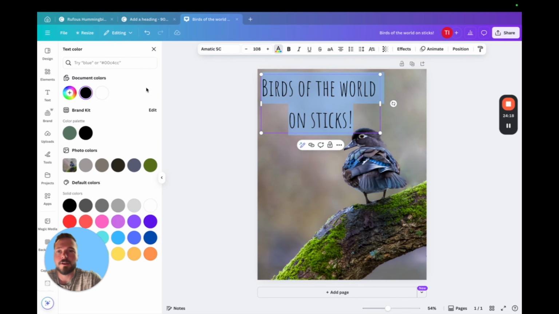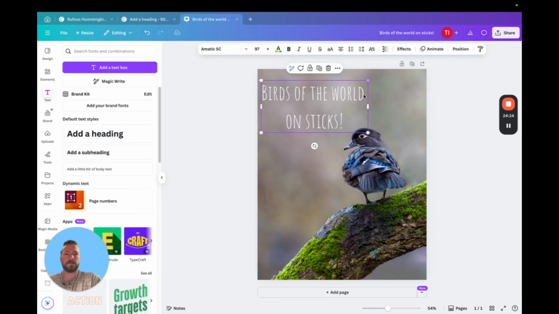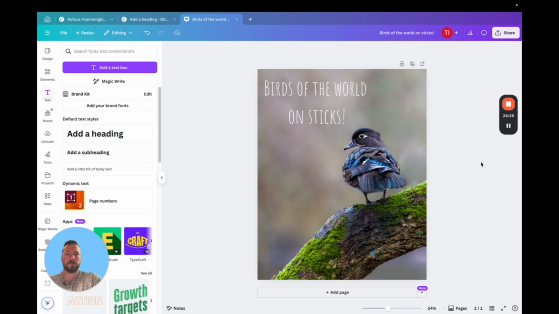Come up here to text color. I can change that to white. Ta-da! Birds of the world on sticks. We'll shrink it down a little bit more. Put it right there. Birds of the world on sticks. Love it. Okay, so now I'm going to make a few more.